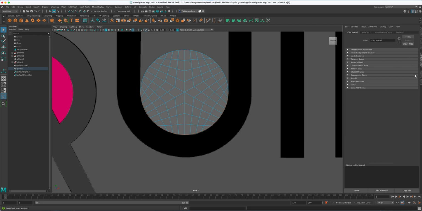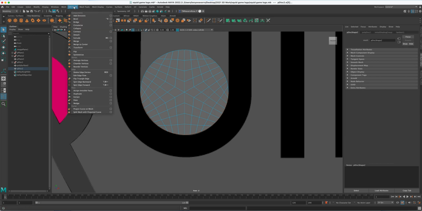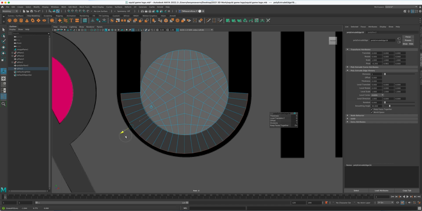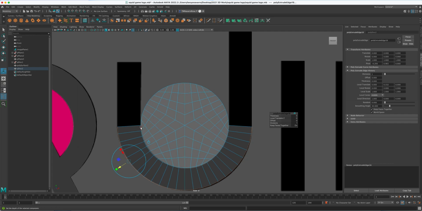I'm going to press edit mesh, extrude, and I'm going to pull right there. So this is half the work is done already. We got nice edges. All we do is pull up and flatten.